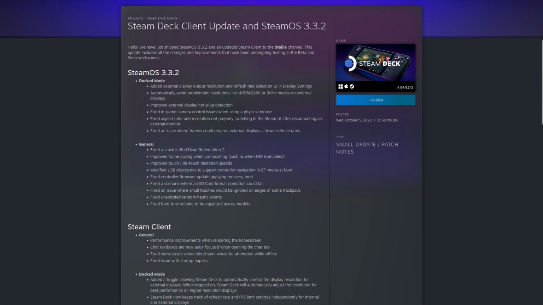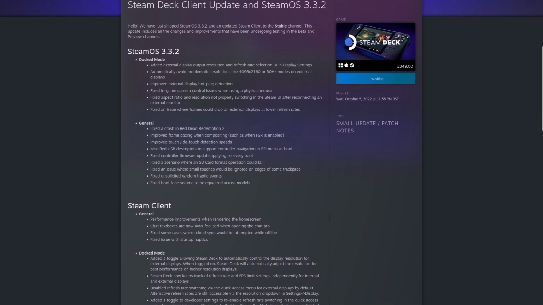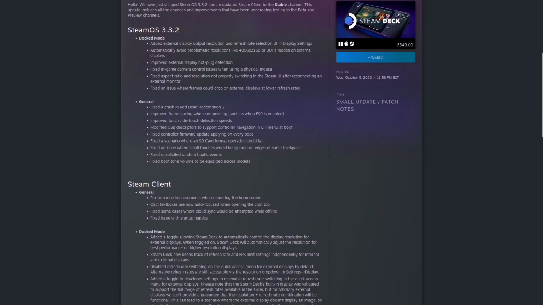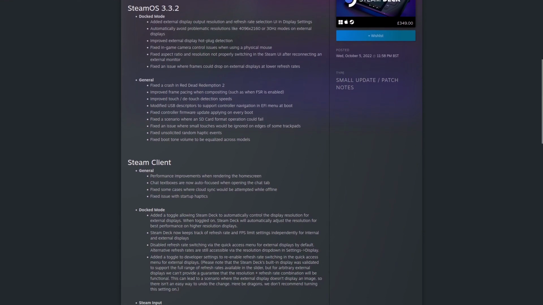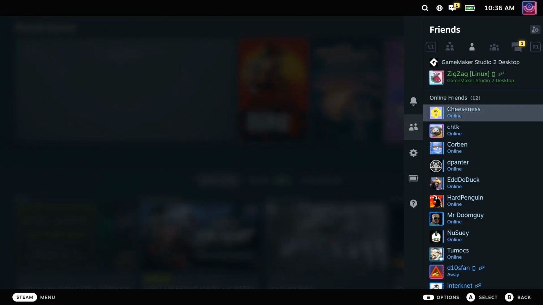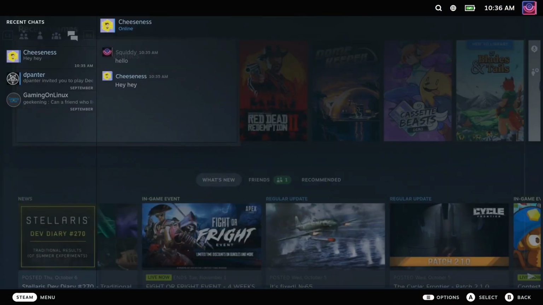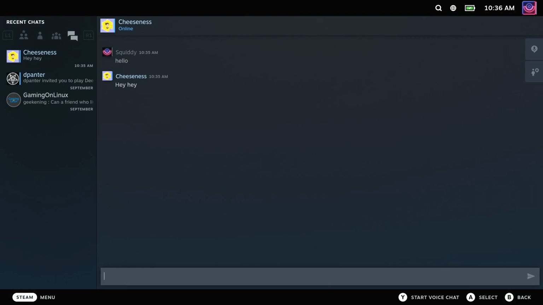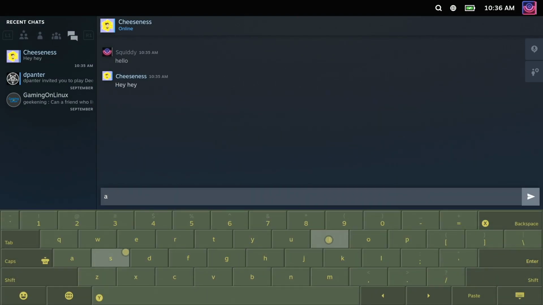The list of changes just keeps going on. There's performance improvements when rendering the home screen. Chat text boxes are now auto-focused when opening the chat tab. Some cases where cloud sync would be attempted while offline was solved. There's an issue fixed with startup haptics. And then there's loads and loads of changes when it comes to Steam input.